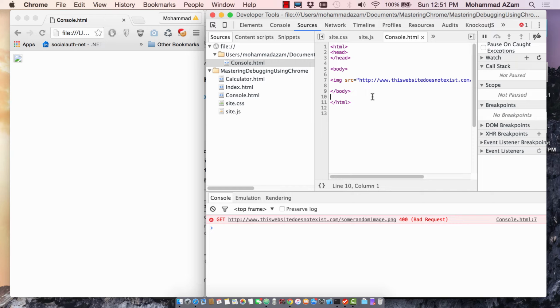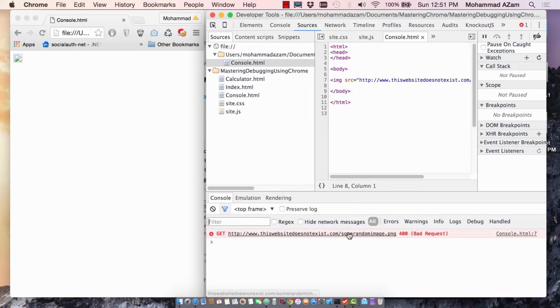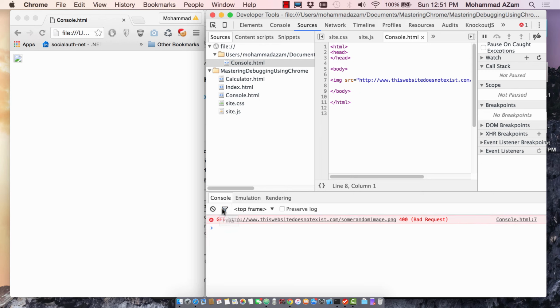That's okay. So we have seen that the console will log the errors and all kinds of things. You can also filter the errors by clicking on this filter button. By default, it is selected as all, but you can filter by errors, warnings, info, logs, and all kinds of stuff. We will leave it as default.